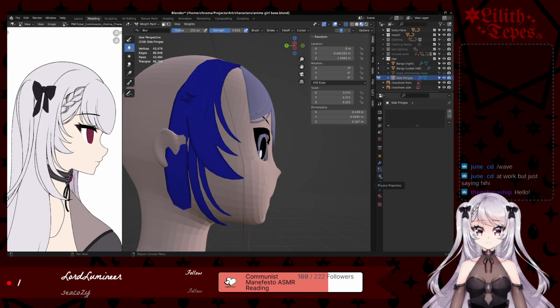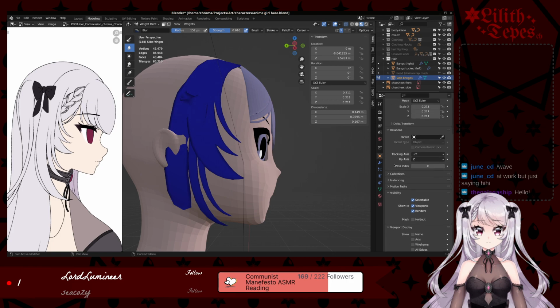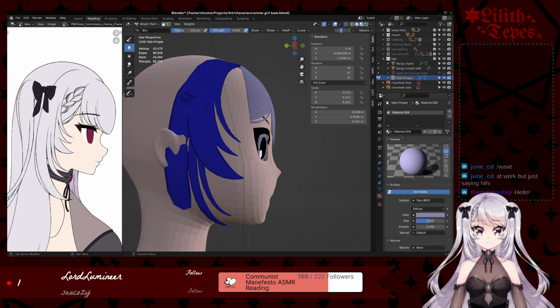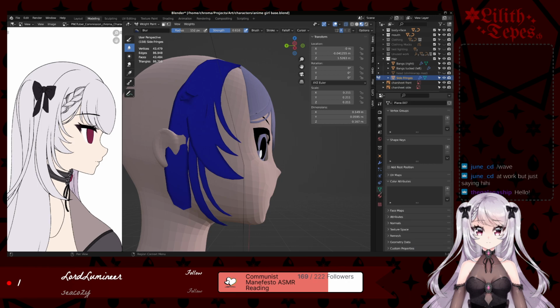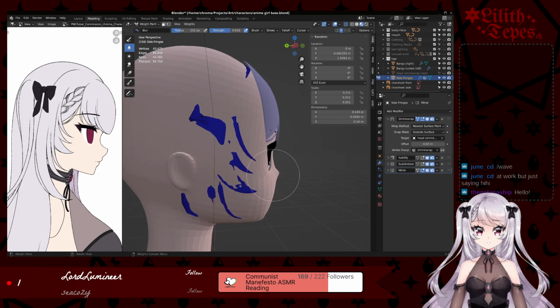Wait, no. Where the heck is it again? Is it over here? No, I don't want material. Vertex groups, here we go. So something I do quite a lot is I want something shrink wrapped for certain parts but not others, and so I'll do that.